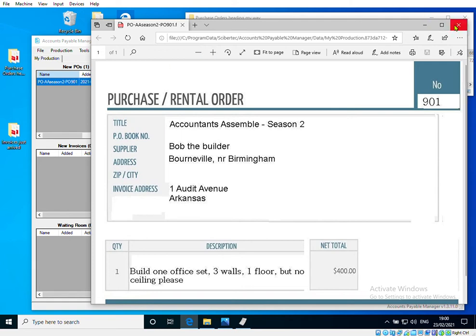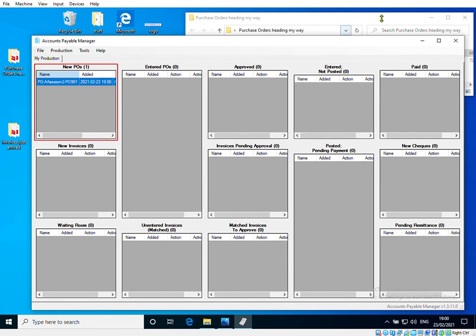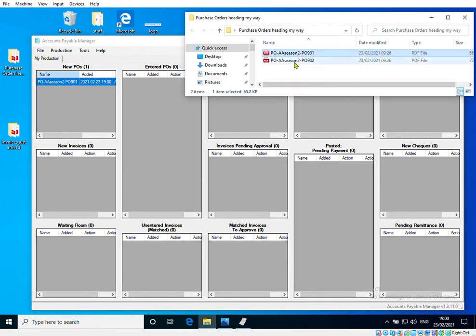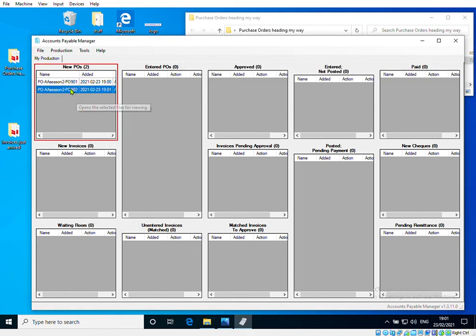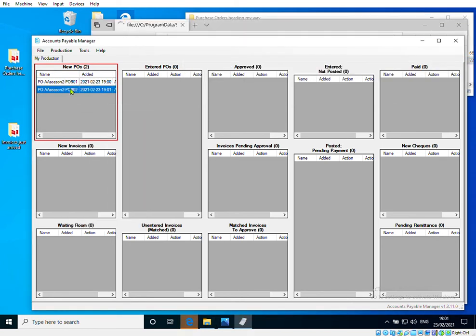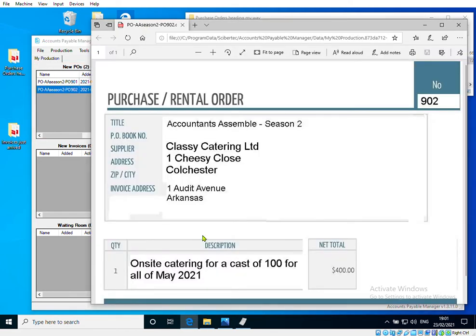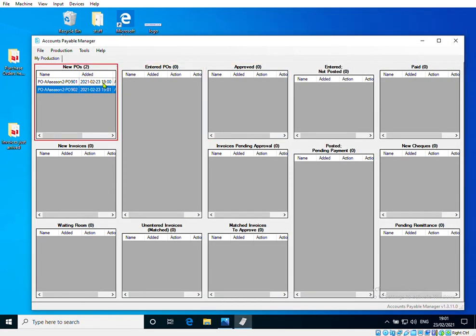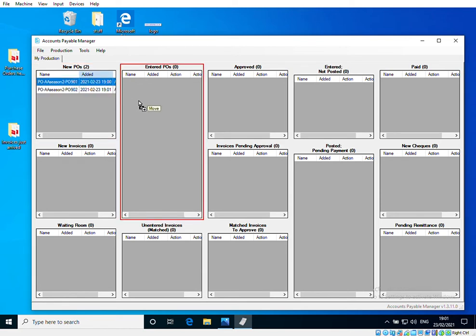Let me drag a second PO in. Have a look at that, and this is our location catering. So as I record these new purchase orders in my back-end accounting system to get that transaction number, I can move them from this first section here to the entered POs by dragging the files like this.